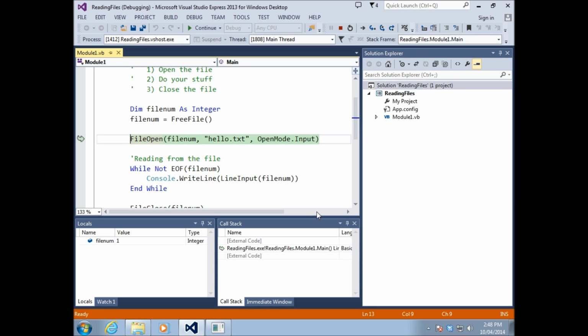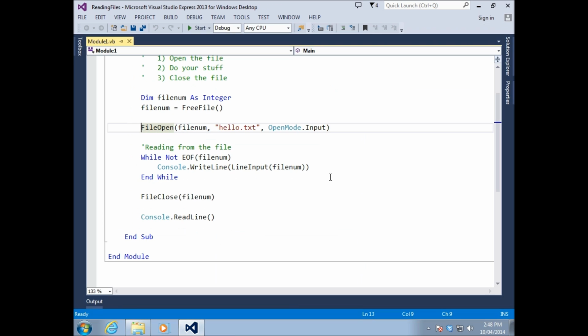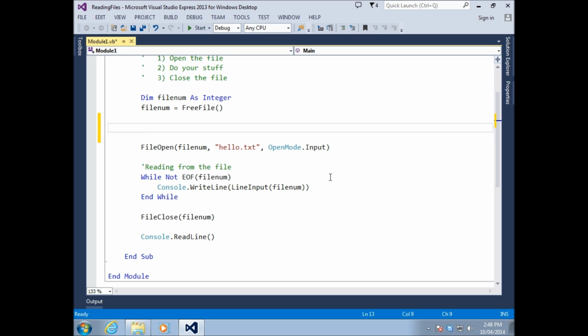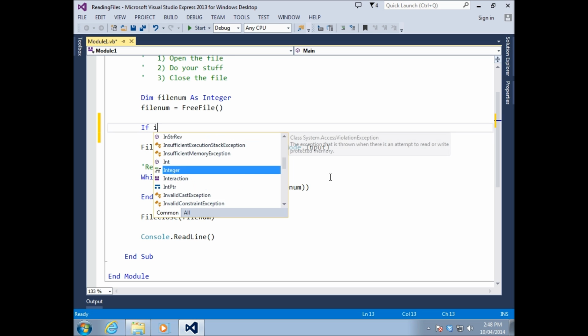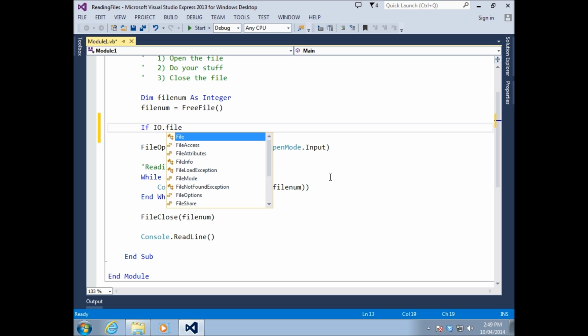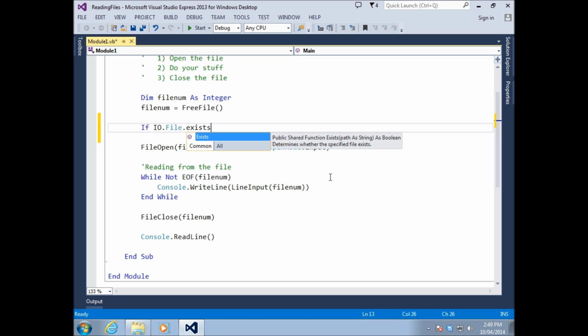All right, so how do we avoid something like this? Well really, how do we avoid trying to open a file which doesn't exist? First of all, you should check if the file even exists in the first place. And it's very, very simple. There's a built-in function for that. We just simply go If IO.File.Exists. It's just a matter of learning IO.File.Exists.